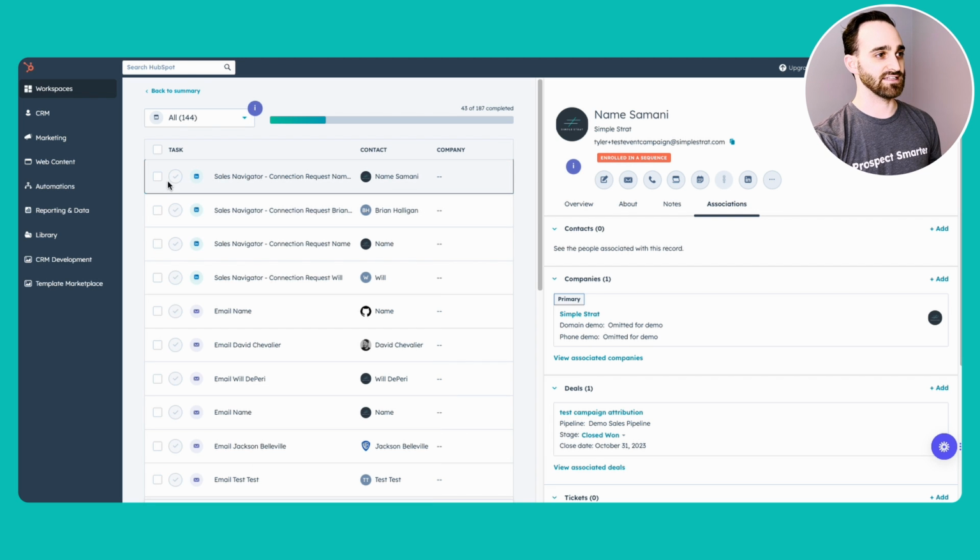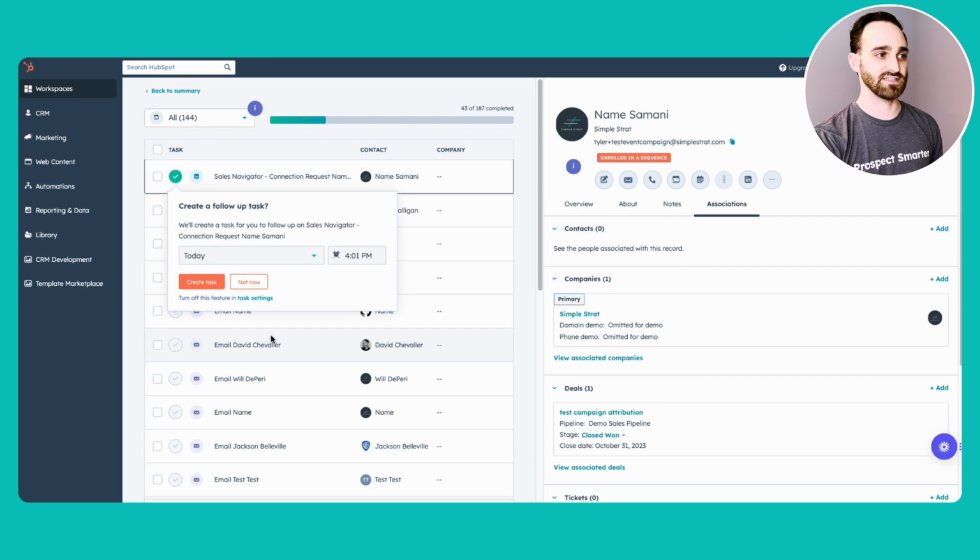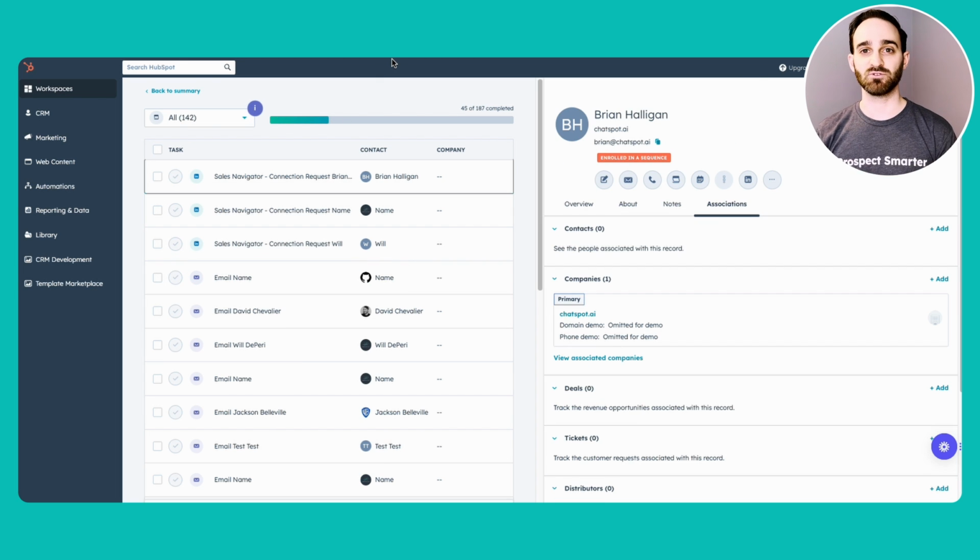So this is a highly efficient way to go about your day-to-day tasks, because as you can see on this left-hand side, once I actually do send this LinkedIn connection, I can check off that this task is complete. I can say whether or not I want to have a follow-up task in a certain amount of days and click to create task. And then it naturally just takes me right to my next one.